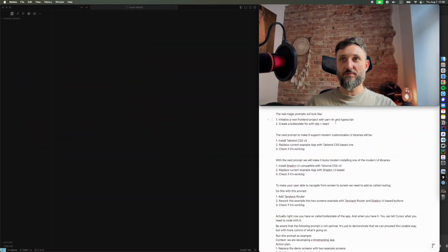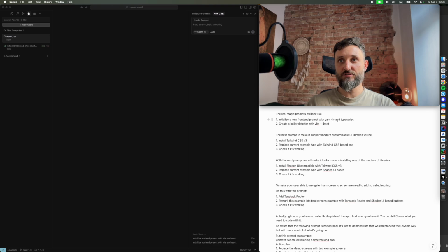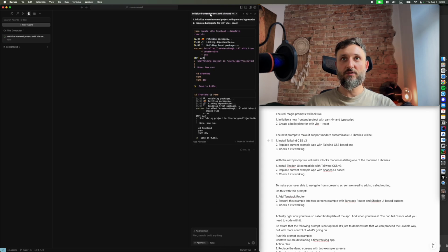This prompt violates the two most important rules. First, do not make AI think about too many entities, rules, at a time. I have a video about it with Lovable. And the second, do not make AI guess for you. So let's start from scratch with real prompts. Real magic prompts will look like this. Open agents, create new agent, and add the first magic prompt with exact action orders and with short, precise actions like versions of libraries and exact libraries you are going to make it use.